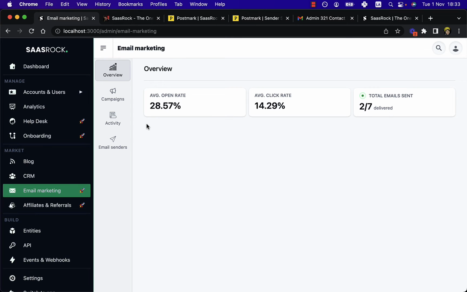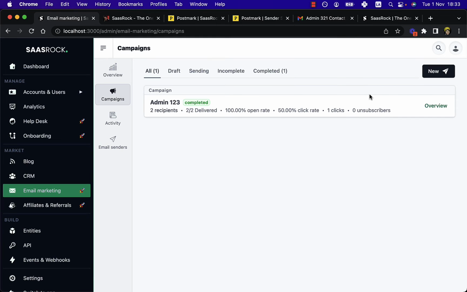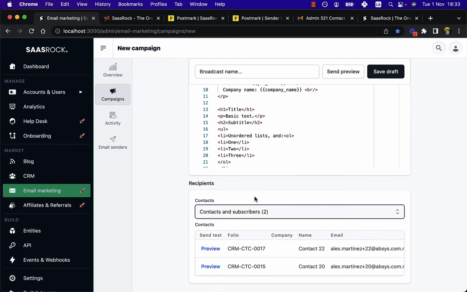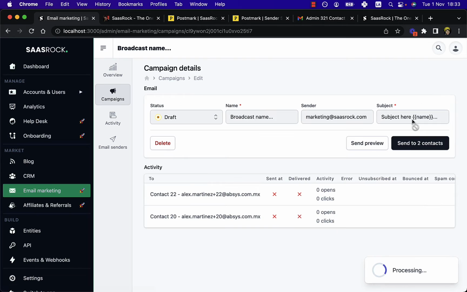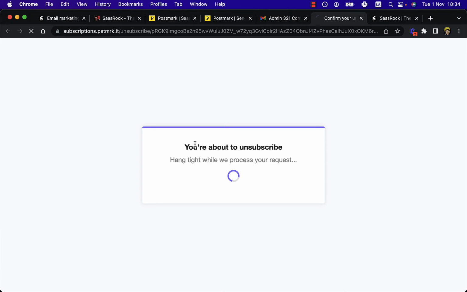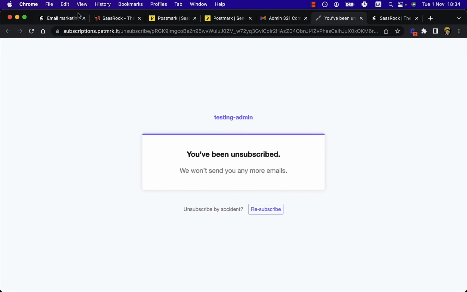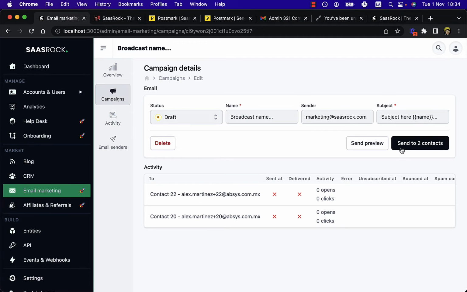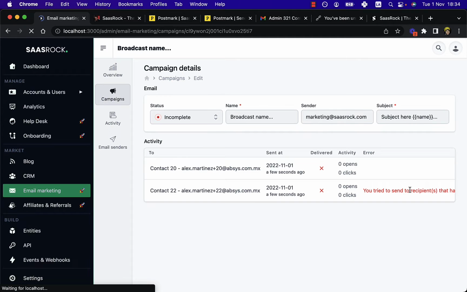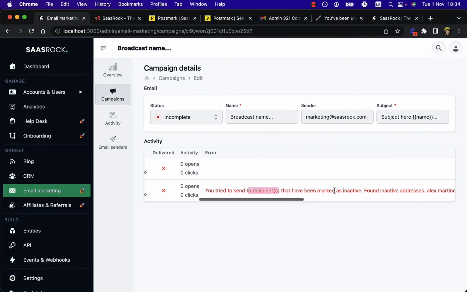This email marketing feature is pretty complete, but it's still MVP. But what you can do also is create campaigns and send to already unsubscribed emails, and it will return errors. Let's do that. But first, let's unsubscribe this contact where, well, I'm the same email, so it will throw an error on both. But let's do that anyways.